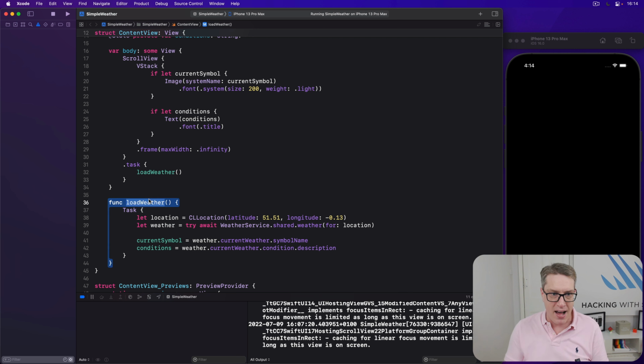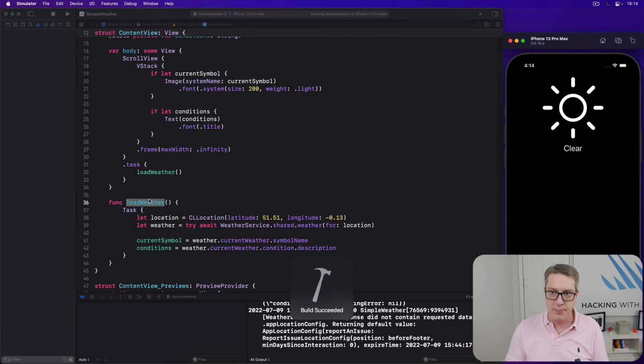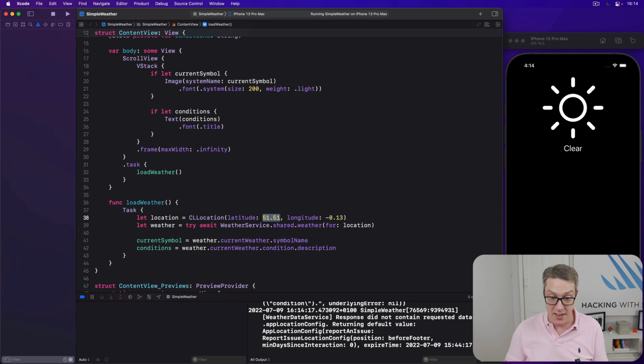I'll go ahead and press Command R to build and run our code and see what happens. Boom. So you can see it's sunny and it's clear, which is cool. That is the weather for London right now. If you get something else, by all means, change location. We could try, let's try Rome. It's probably sunny there too, I expect.